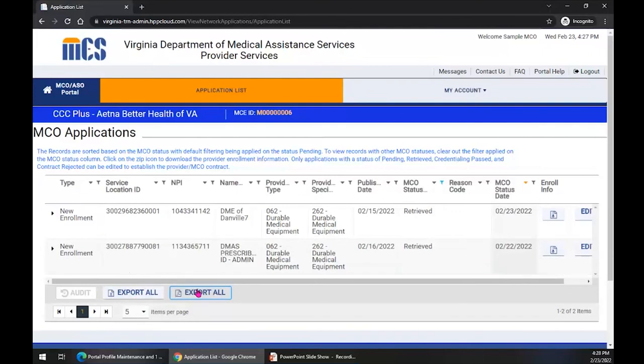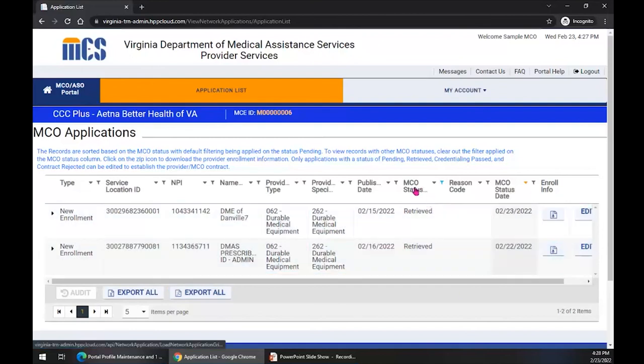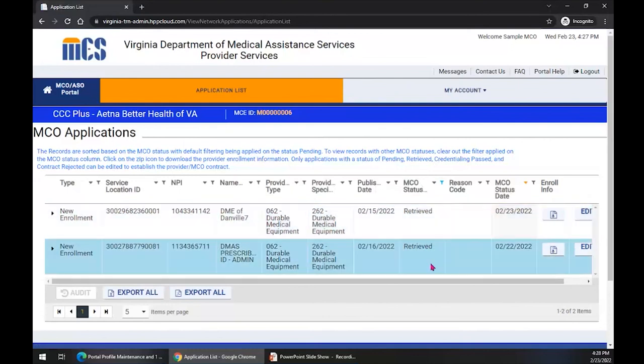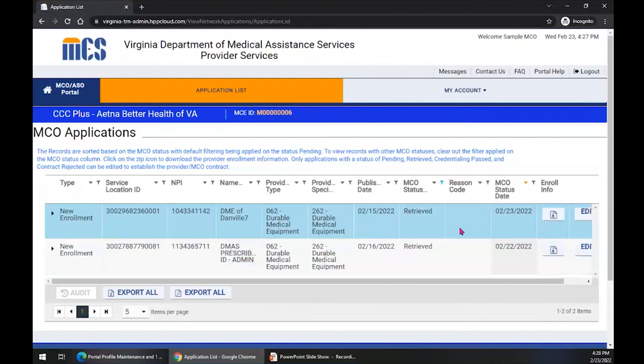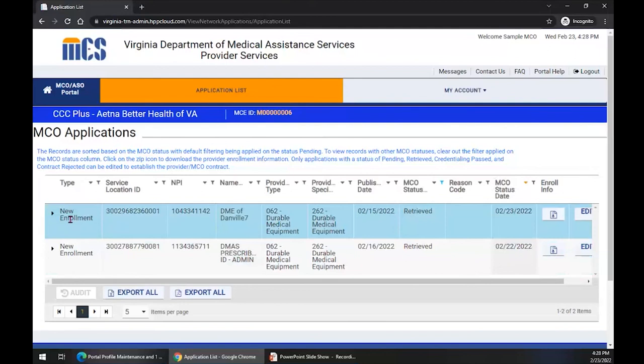So downloaded applications that are still pending appear in the grid with an MCO status of retrieved. So here's our MCO status. Here are our applications that are in retrieved status. And the MCO status date, the one that we retrieved today, is right here. So this is the application that we just downloaded that PDF of. And it has gone from pending to retrieved, and the MCO status date was changed to today's date.